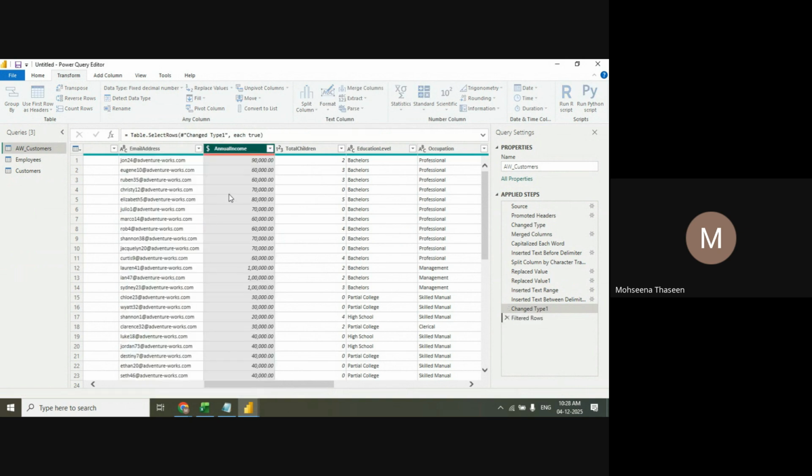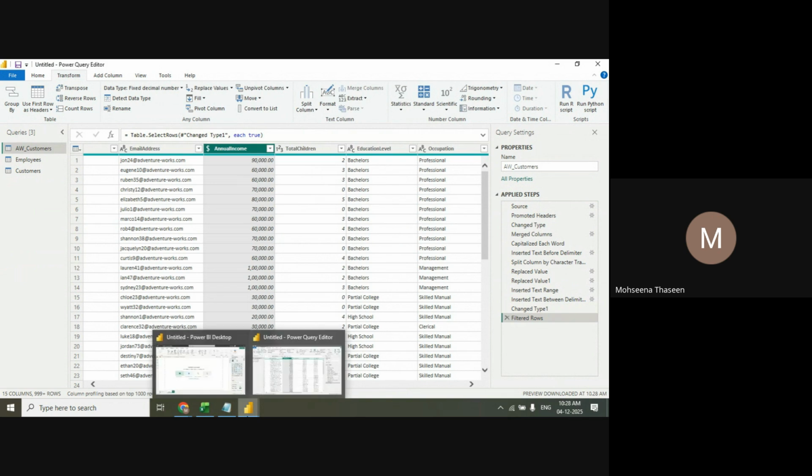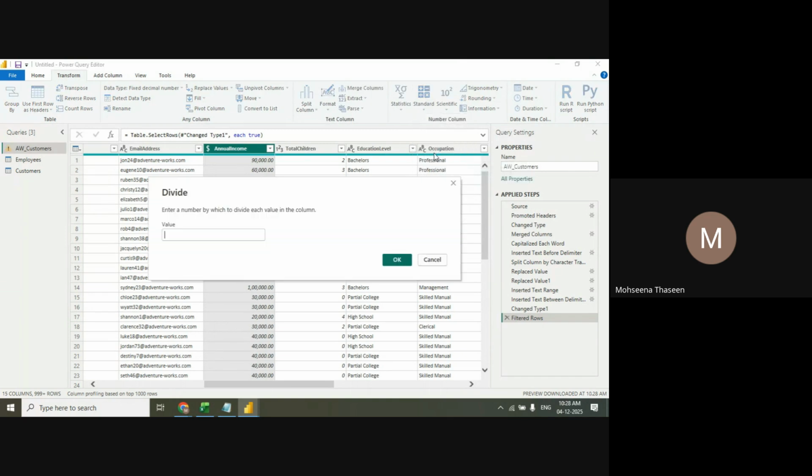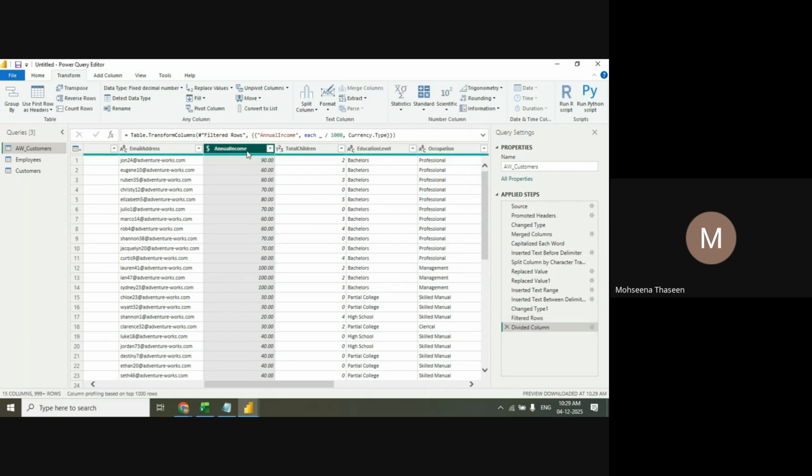So what I'll do is reduce down the zeros. How to reduce down the zeros? I can go for your Standard. In the Standard, I can divide by 1,000. So we are converting it into 90K, in dollars. In case, kilos I'm talking about, in your 90K.